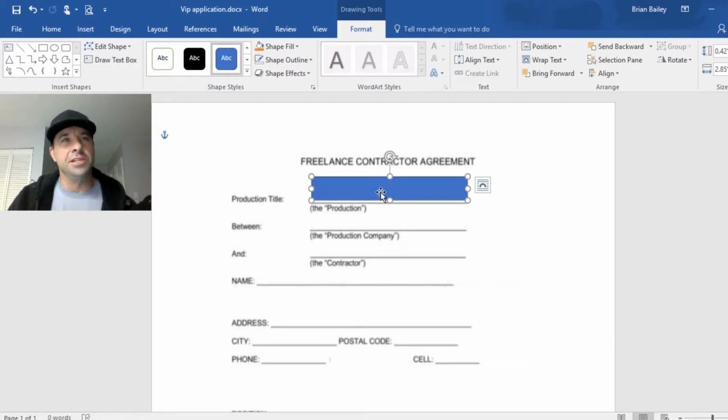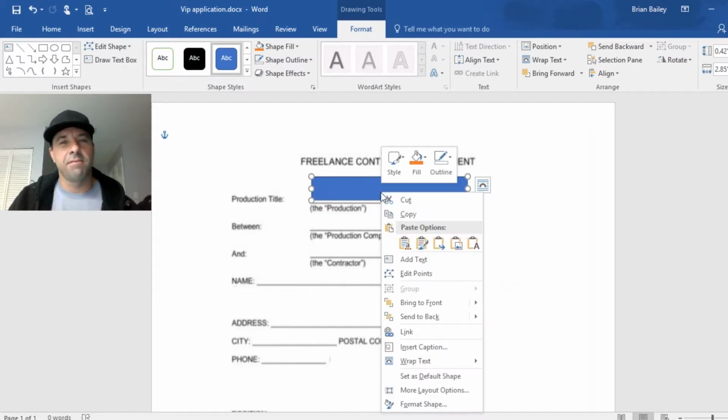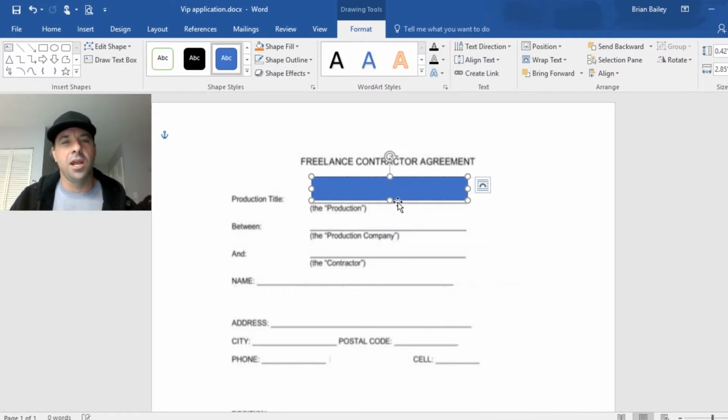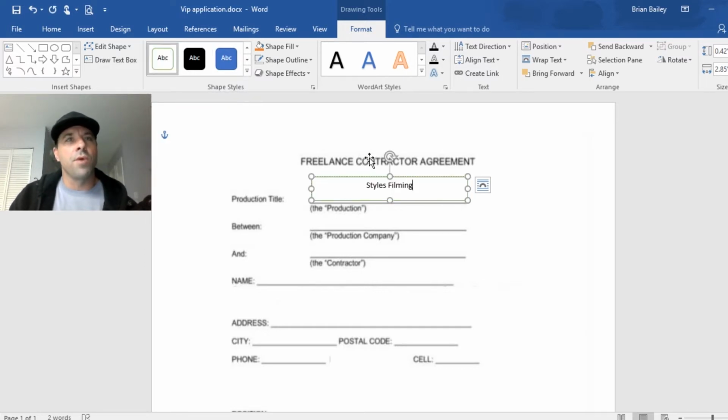Now with the cursor inside the shape, right click. Scroll to Add Text, left click. Formats, different color options. Also, by right-clicking in the shape, we'll open up another option menu to adjust text.